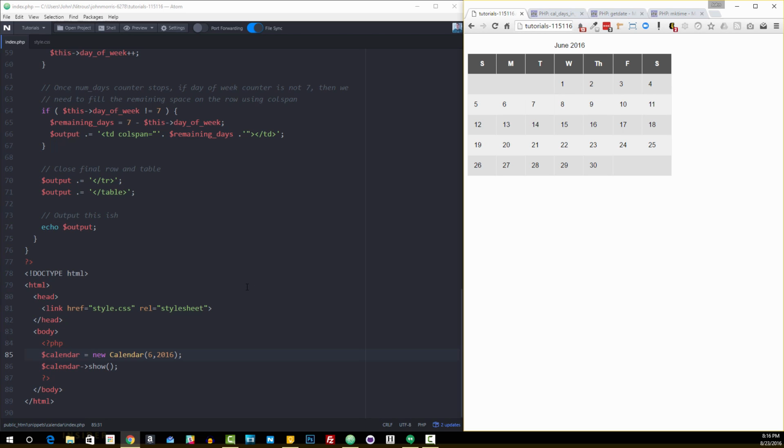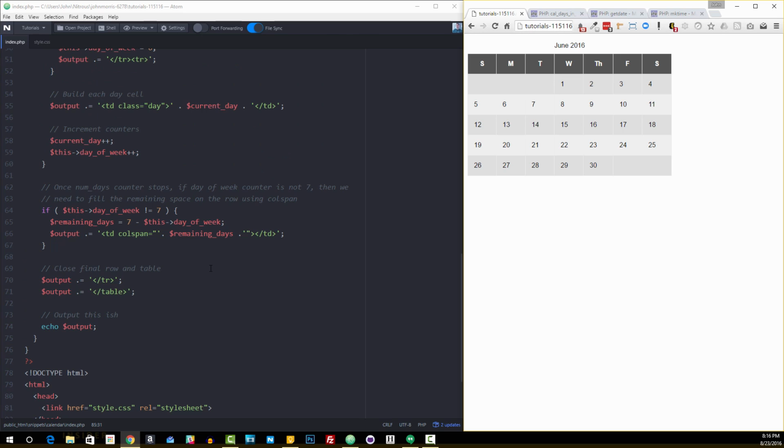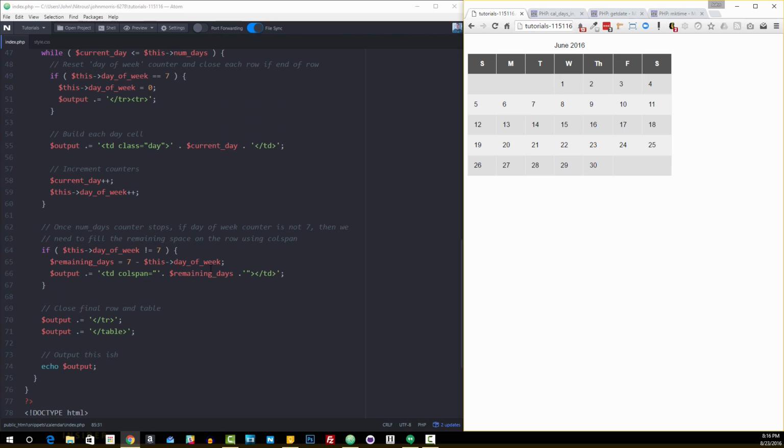I'll talk a little bit at the end about how you could expand on this to create a full year, 2-year, 3-year, 4-year calendar. But again, I wanted to give you the foundation, the base. This is really meant to be the core class that you can then build a more robust application on top of.